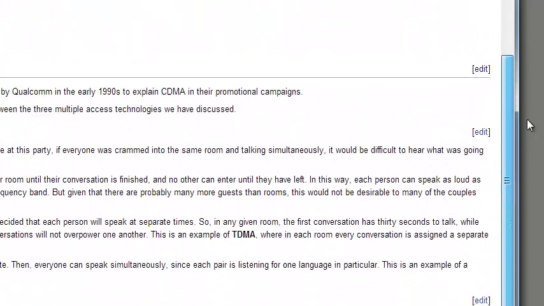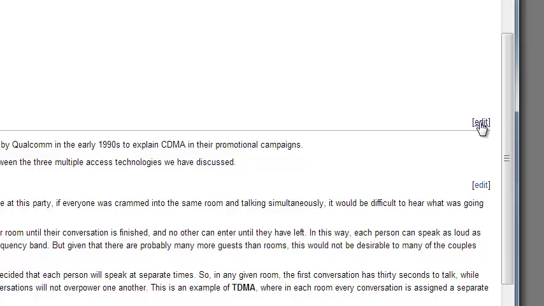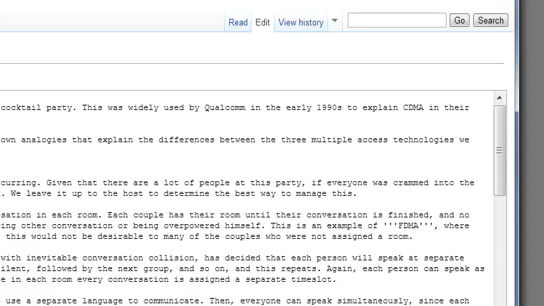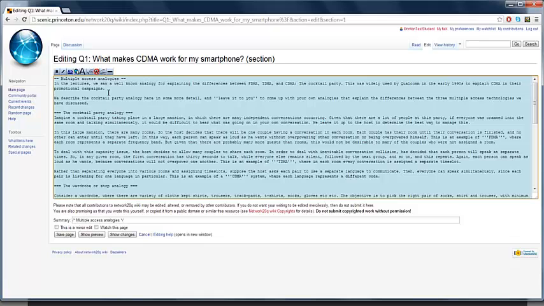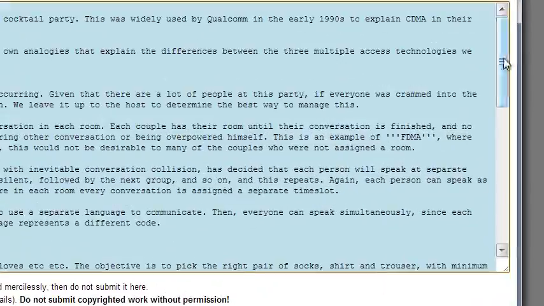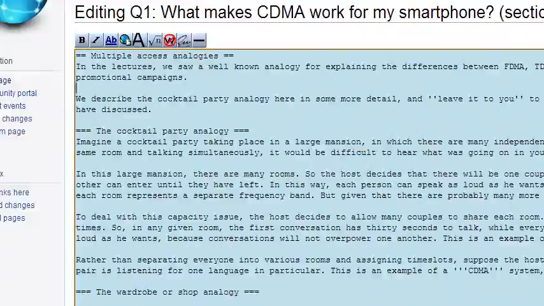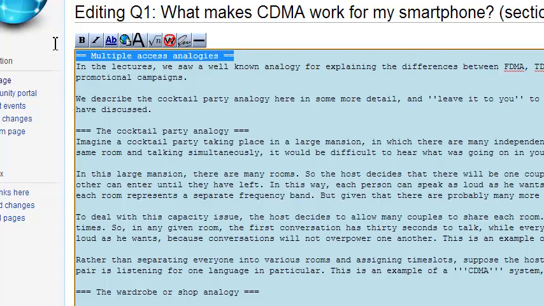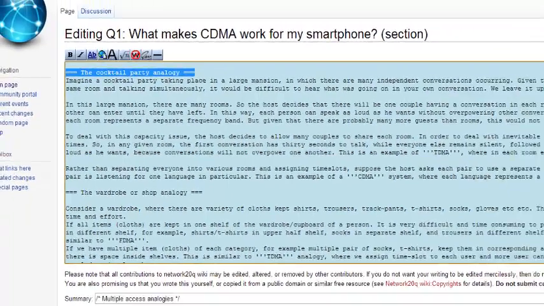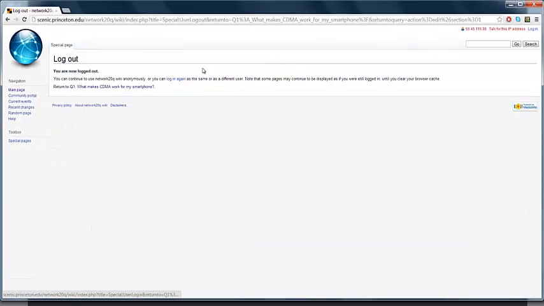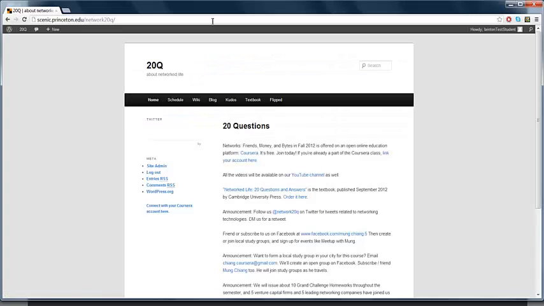For instance, if I want to edit this page, I can just click edit up here, and it'll take me to a Wikipedia editing screen. I can basically type wherever I want. I can modify what other people said if I think it's wrong. If I want to elaborate on something, I could add more paragraphs or additional sections. You can follow the formatting that's already here, where you can create a section or a subsection title and add any text that you see fit. Now that we've done that, I'm going to click Logout up here, and go back to the Network 20Q page.